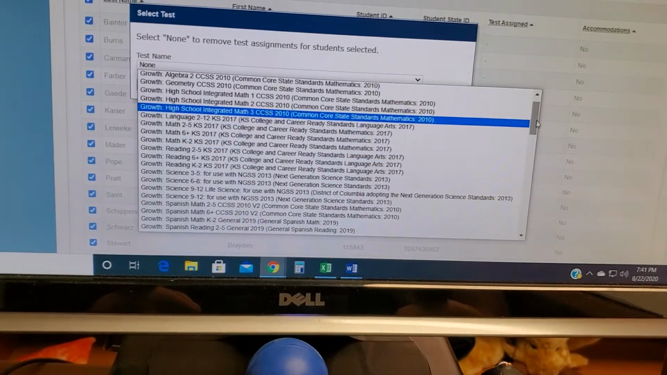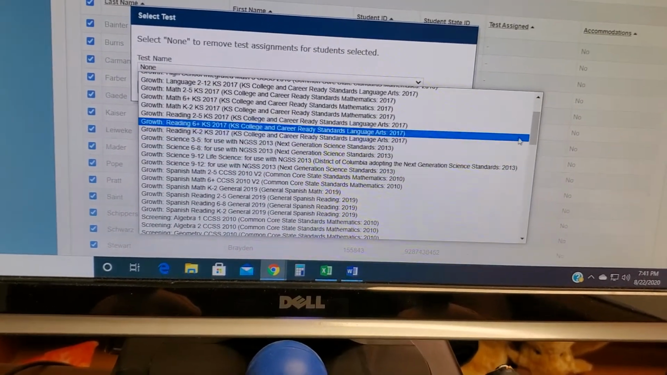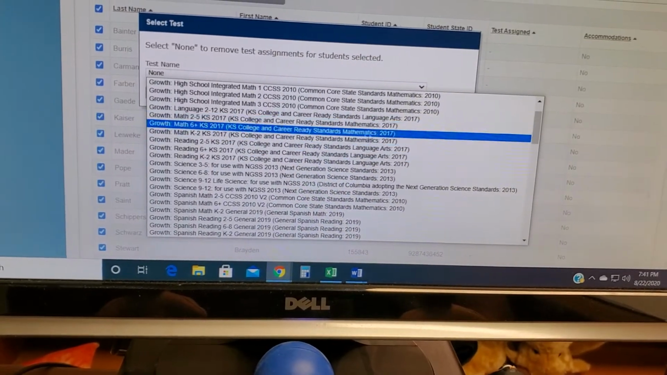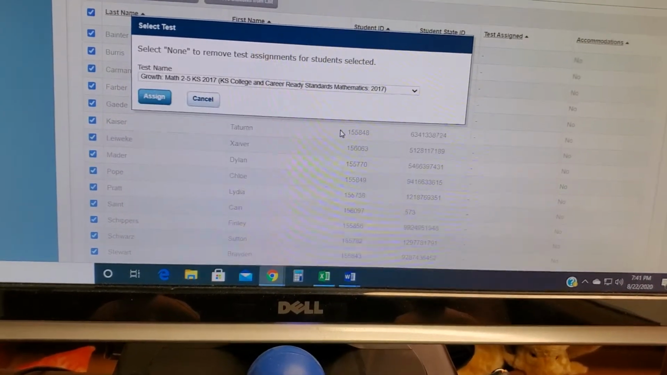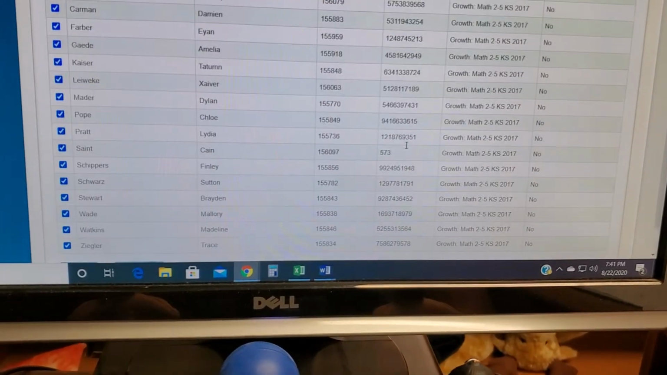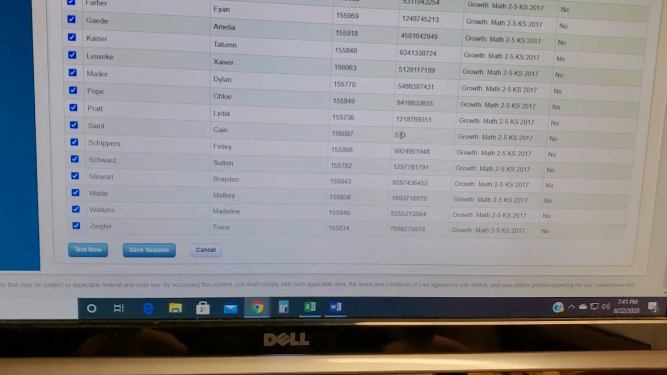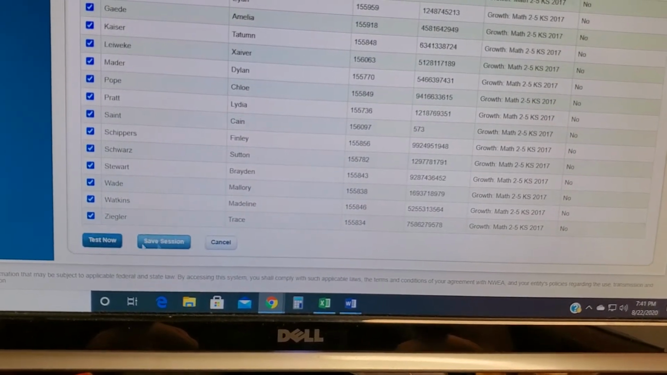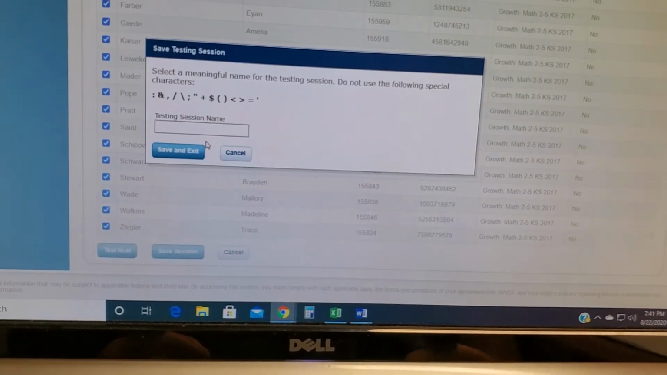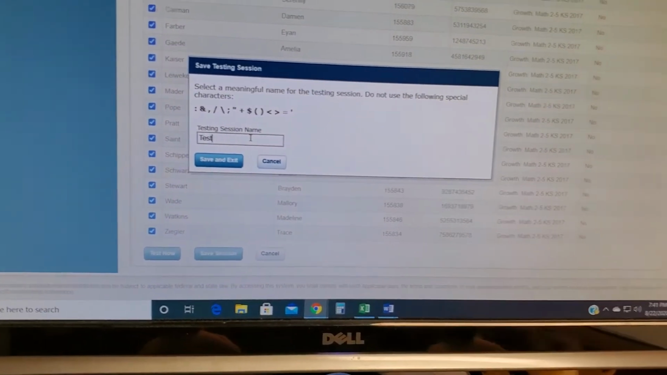We do have a few Spanish-speaking students, and that's right here for math and reading. And then so if it's second grade, we'll say second grade math, and you'll say assign. That way, when the kids go to log in, that's their only option. So you don't have them looking through all of them. Then you can either say save session. If you save session, you can name it whatever you want. So I'm just going to call this one test.